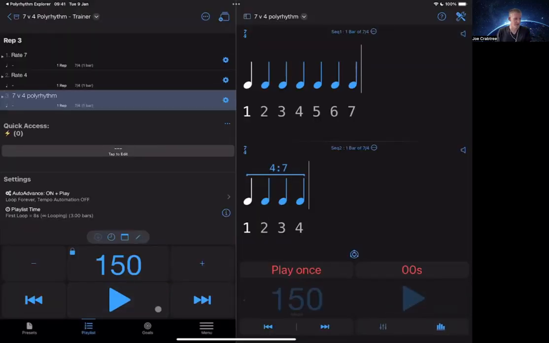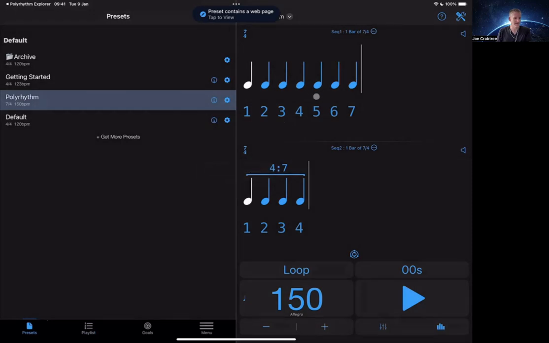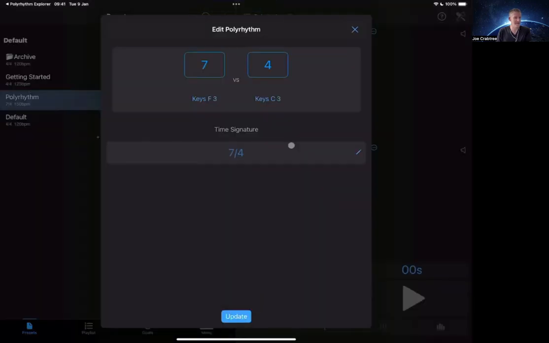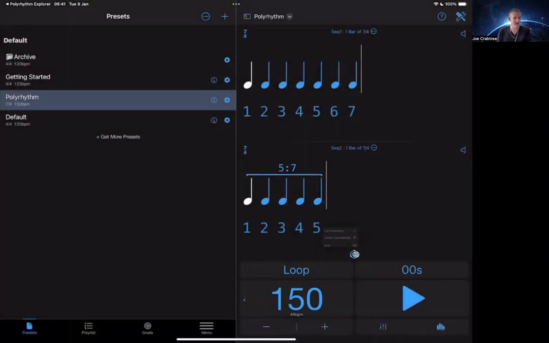Okay. So that's the trainer, and you can do that with any polyrhythm. Now you'll note that if I tap on this now, there isn't an option to create a trainer because we're already in a playlist. So to get back to that original polyrhythm preset, you go back to the presets here and load up the polyrhythm that's here. And that's where you could edit this and do a 7 against 5, for example. Update that. Now you could create a trainer for this.